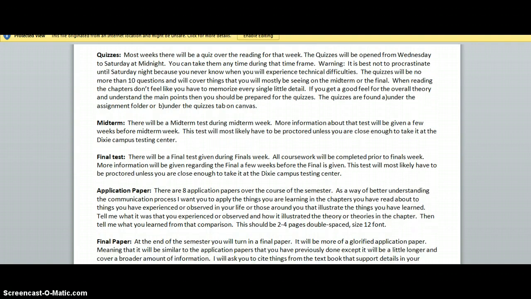Okay, the midterm and the final will be on campus in the testing center. And if you are not close enough to the testing center to be able to take those tests on campus, then you'll need to find proctors for those. And when we get closer to that, I'll explain that to you if you've never done that before. I'll have some announcements come up.